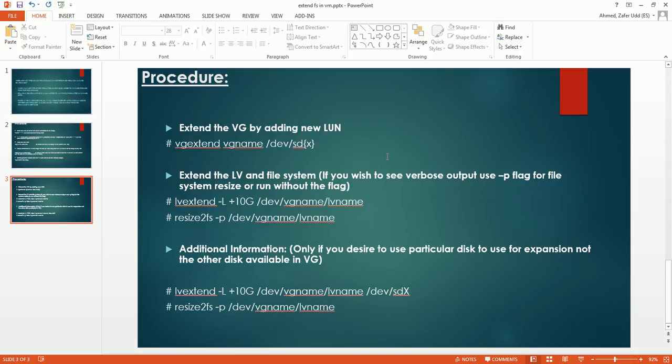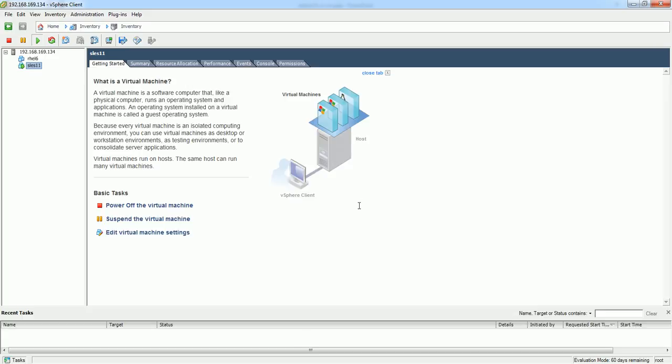how to add a new LUN in VM, and how to scan a new LUN from VMware end. I have a VMware environment. I have installed VMware ESXi, and there is a separate video where I have shown how to install ESXi and how to access that ESXi from vSphere. Currently I'm running one VM here, SuSe 11. I have already loaded the OS and it is up and running.